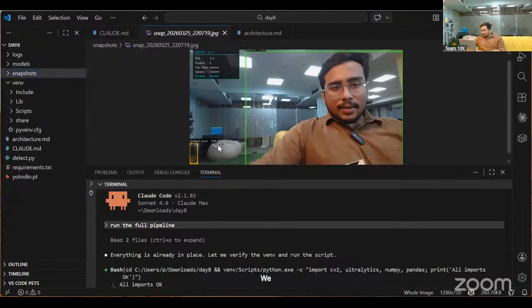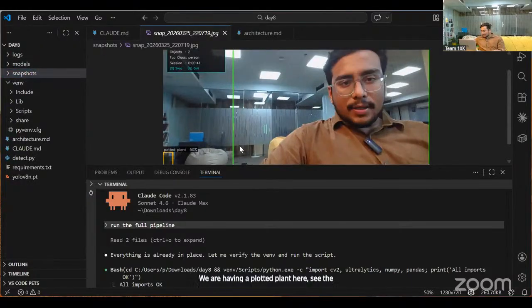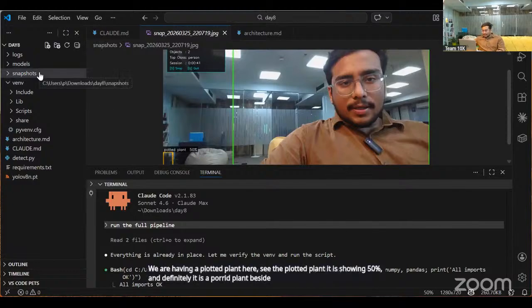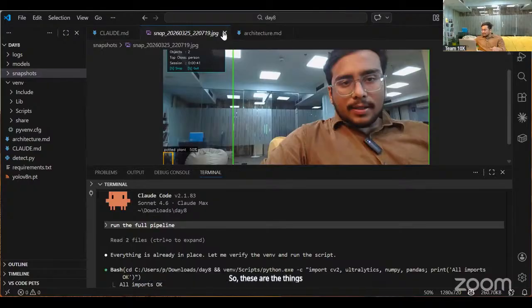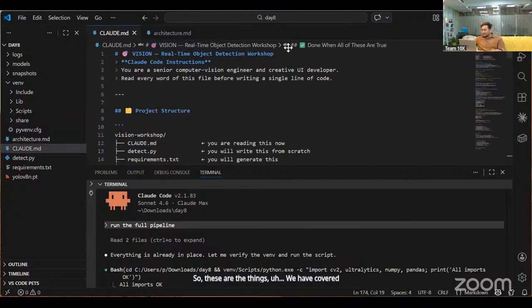We are having the potted plant here. See the potted plant, it is showing 50%, and definitely it is a potted plant beside me, right? So these are the things we have covered in today's session, right?